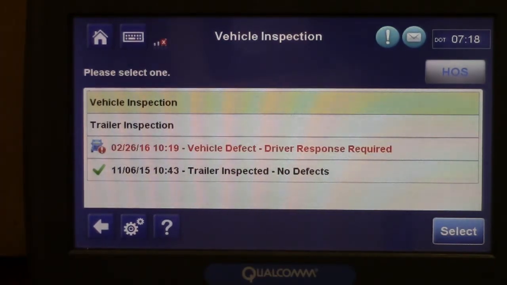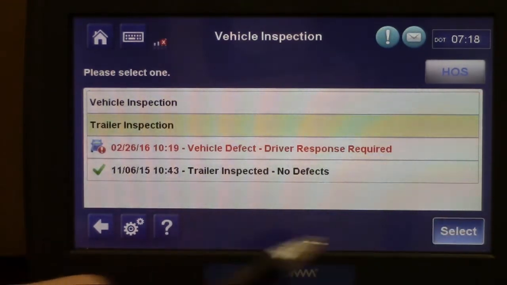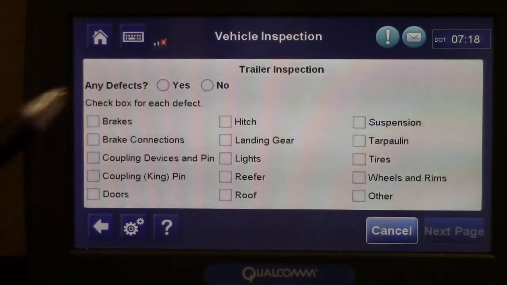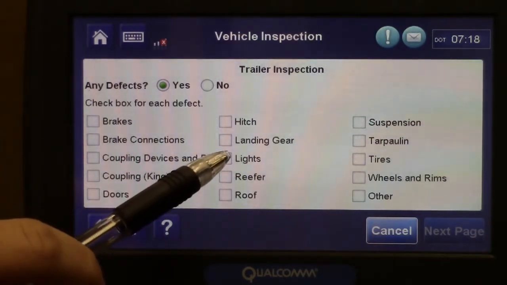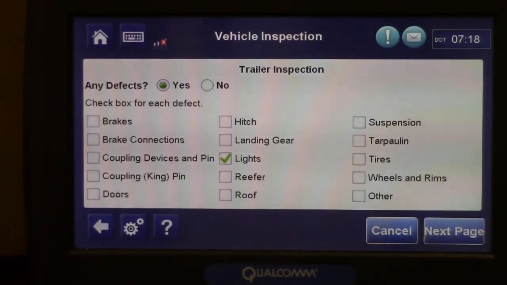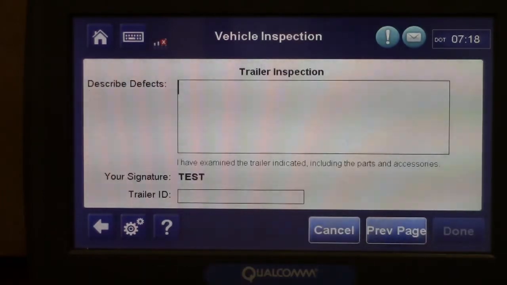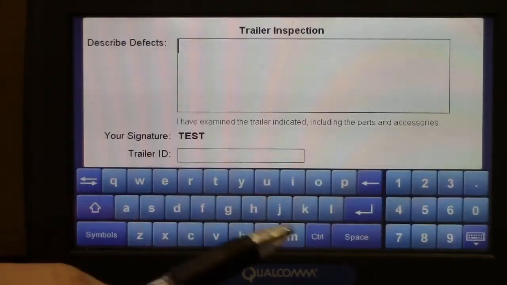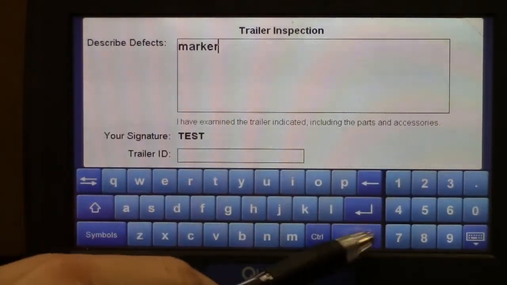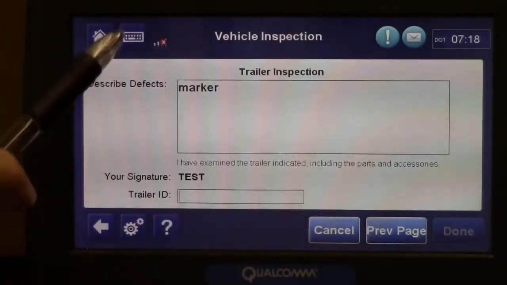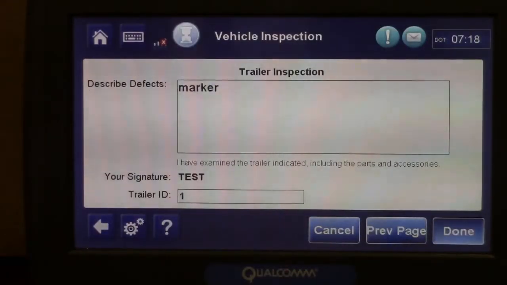Let's say we have a marker light out on the trailer. So we highlight Trailer Inspection, then press the Select icon. On the next screen, we select Yes for defect, then select the box or boxes which apply to the problem found. In this case, the lights box is checked. Then we hit Next Page. From here, we type the details of the defect and enter the truck number and press the Done icon.